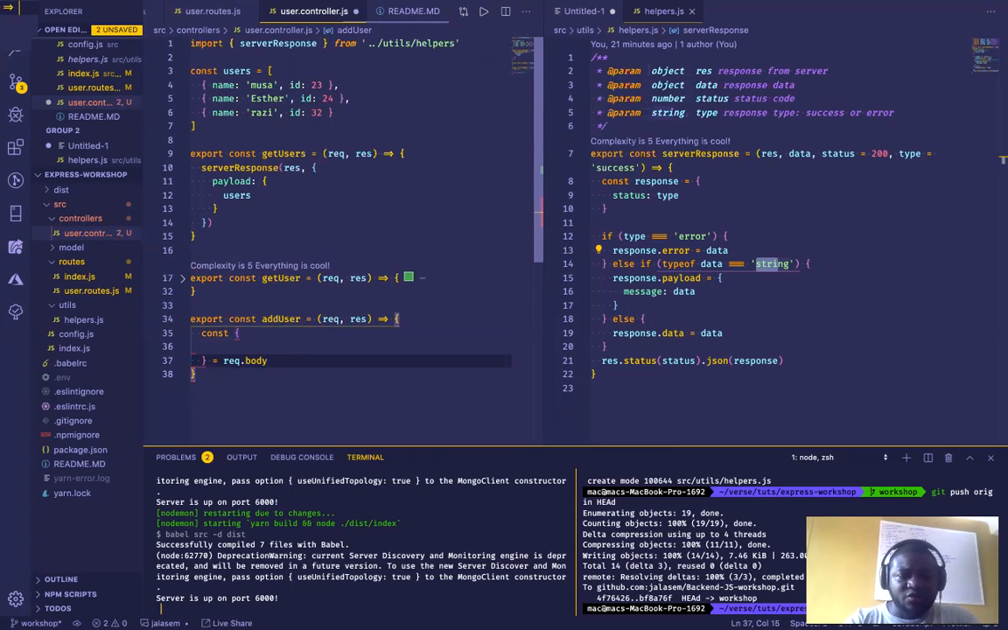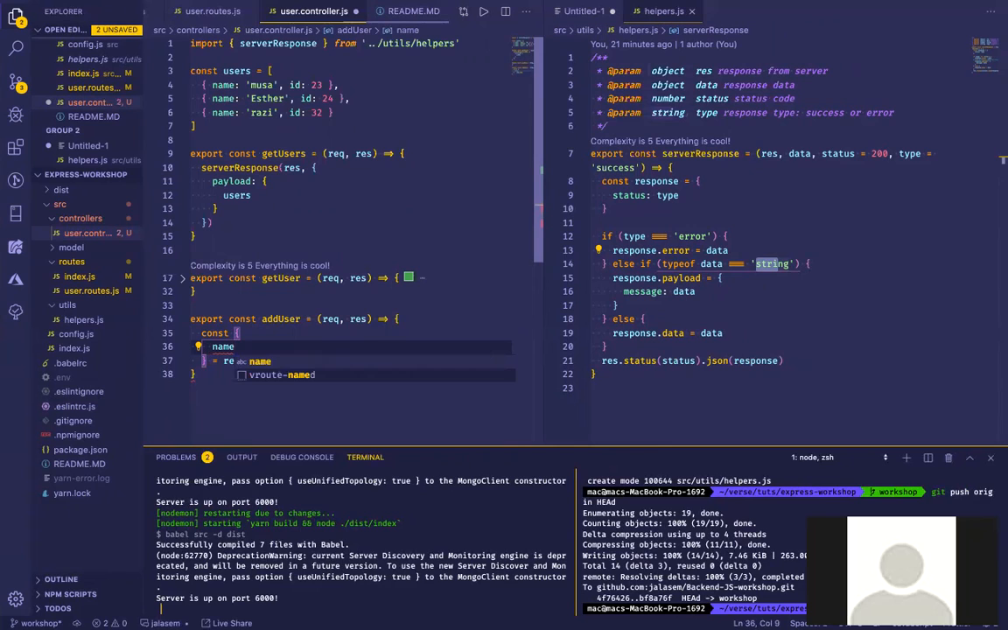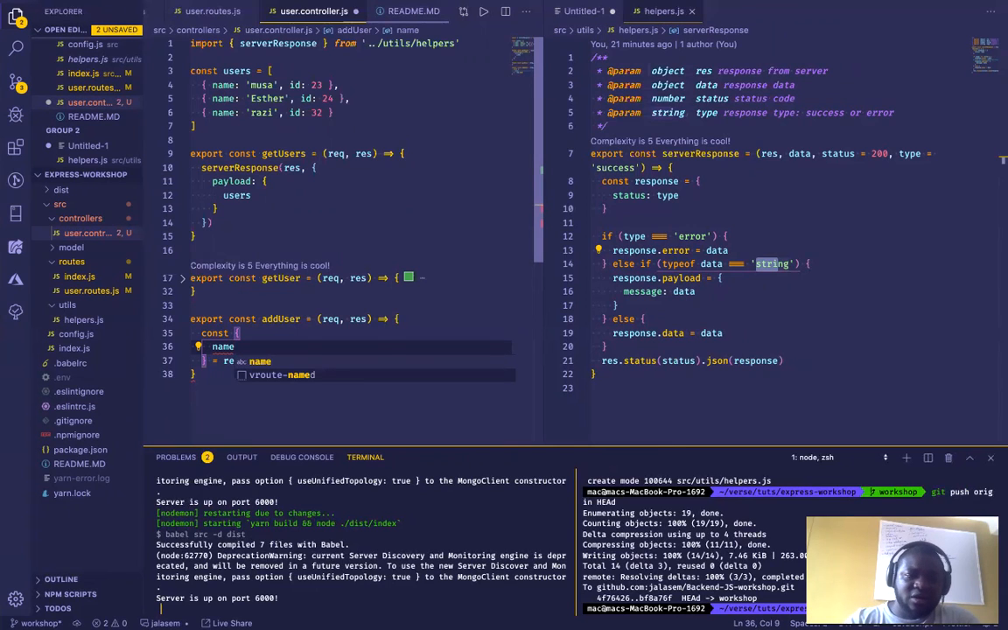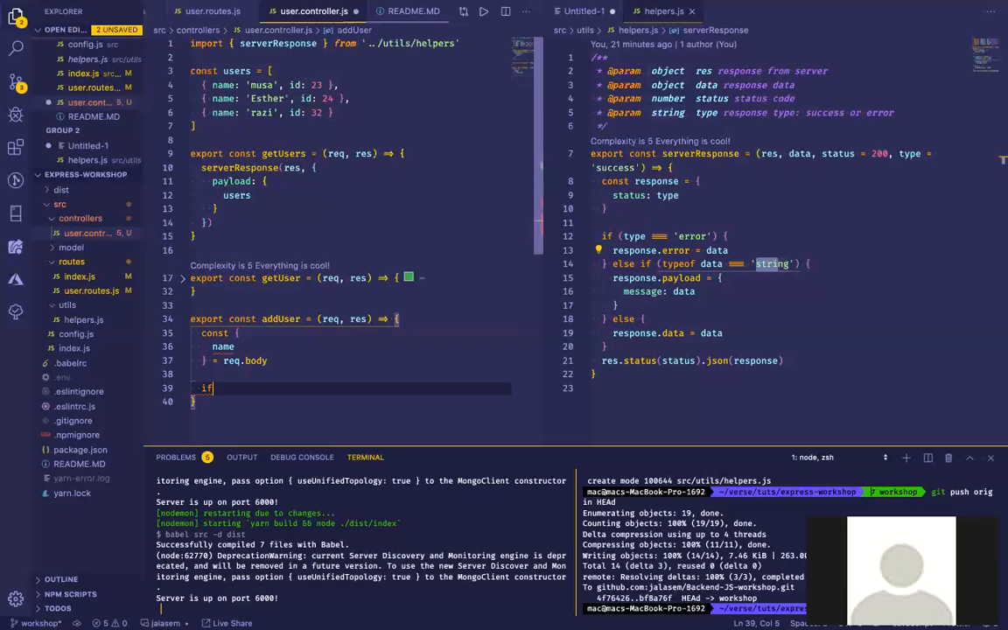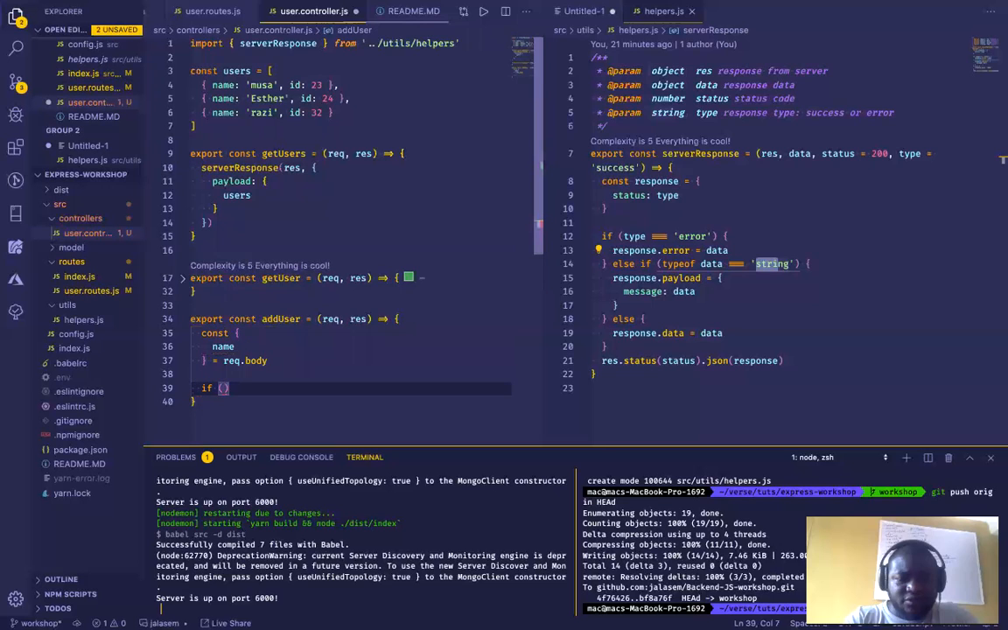I'm trying to destructure from what? From the request, but the body. What are the things that I need? I only need the name of the person, and that's all. You understand? I only need the name of the person. Yeah, that's it. Now, what I want to do here is, I'll first say if not name, I want to return at this point a server response.